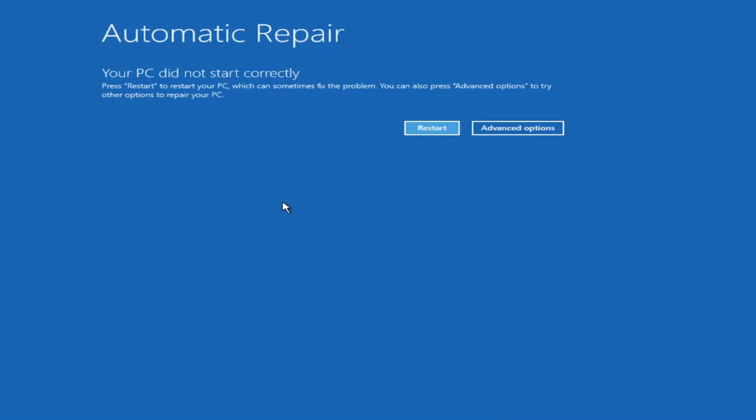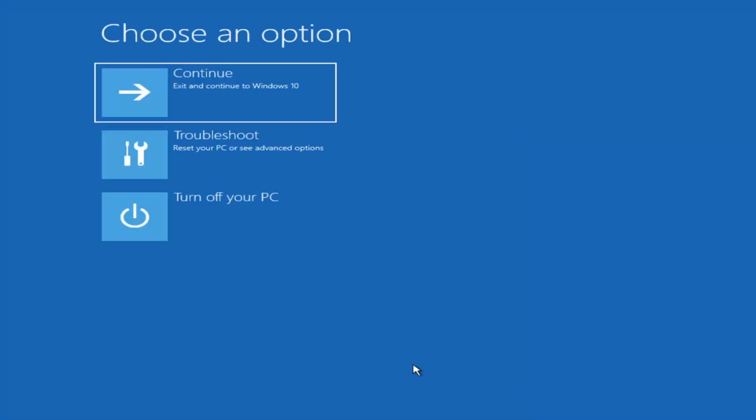Okay, so you can see your PC did not start correctly. Press Restart to restart your PC. You can also try Advanced Options to repair your PC. So it appears that that method did not resolve the issue for us. However, you could try restarting, which would just be a normal restart. Otherwise, we're going to go back into Advanced Options here. It's just another way of accessing what we already were under, basically.